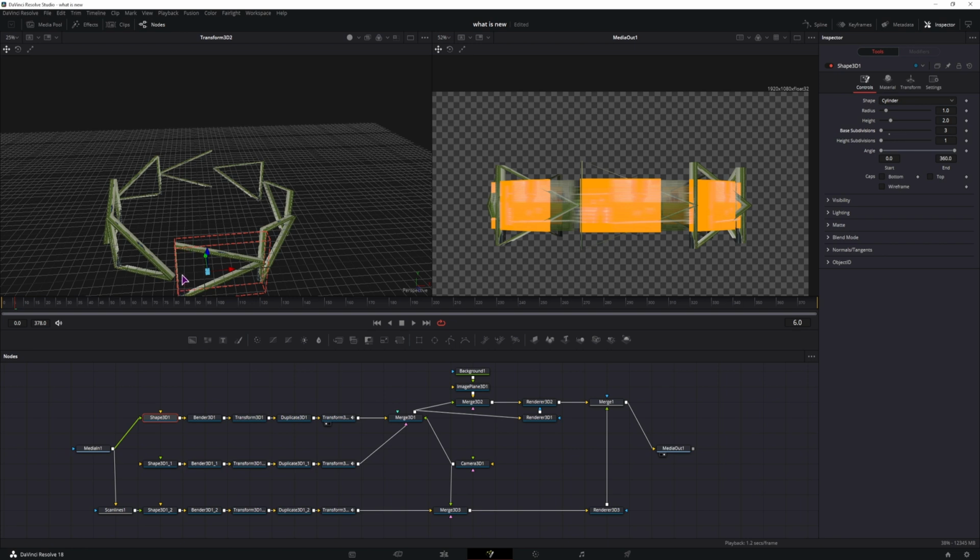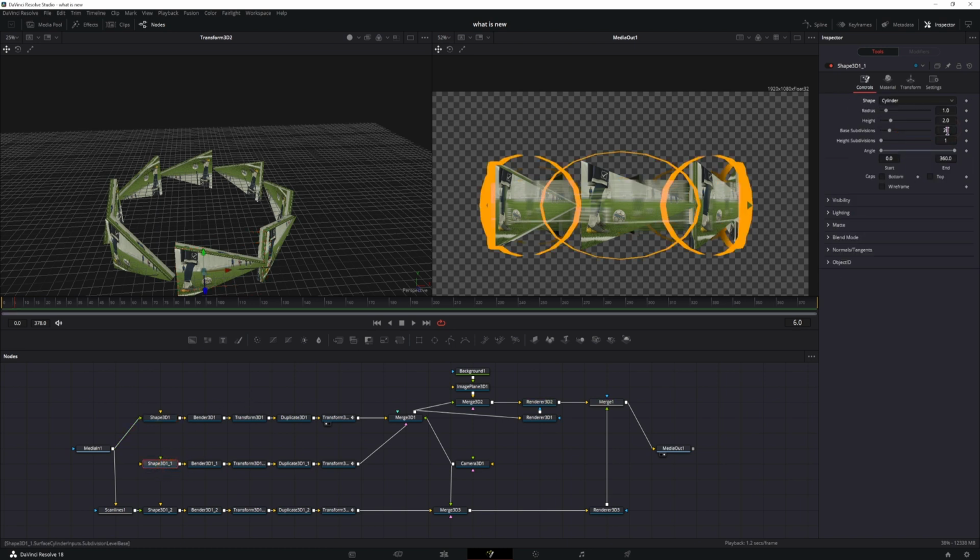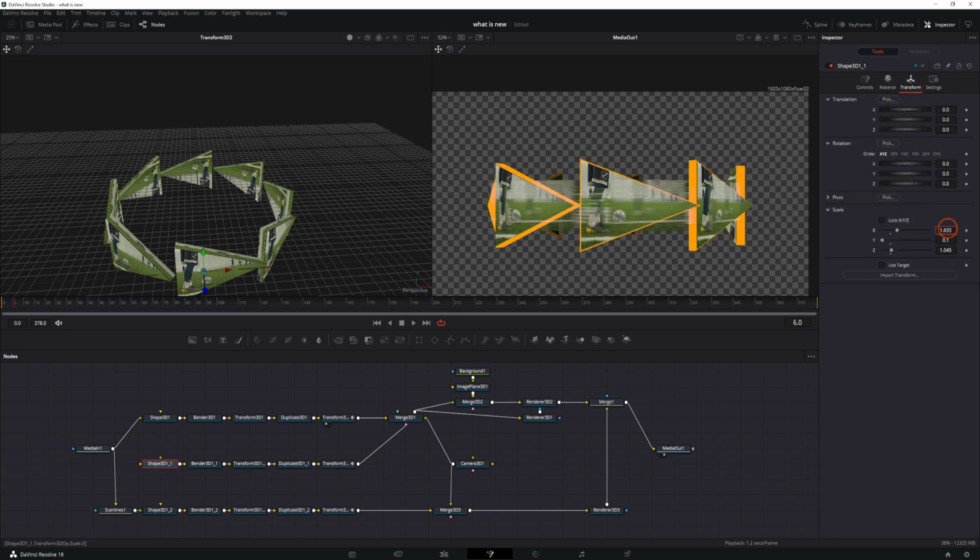As you can see, we now have to do something else, and that something else is displaying the top and displaying the bottom. And then for this one, we'll do the same. Change it to a cylinder, minimum sides. Let's also enable the bottom and top. And in the transform, let's adjust the size. So maybe something like this.